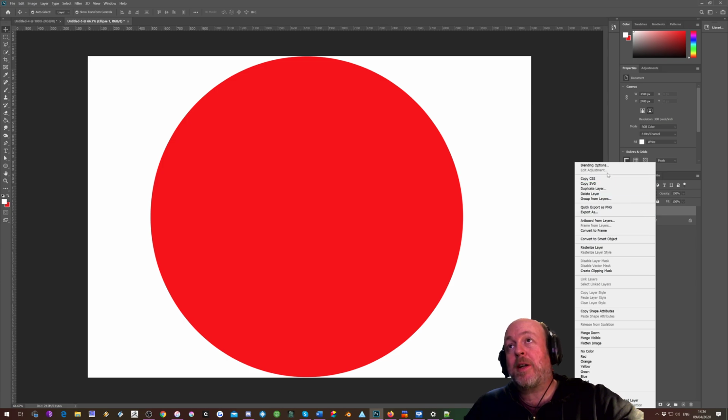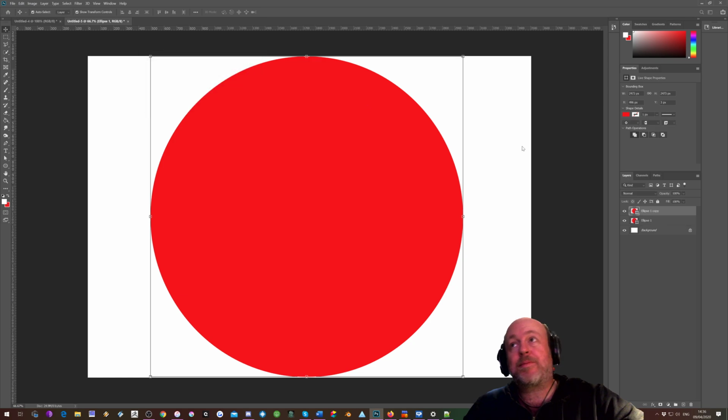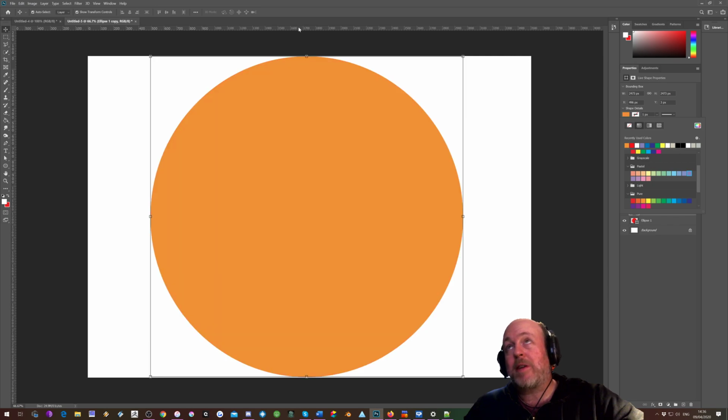So I'm going to duplicate this layer. Duplicate. I want to change the color to orange. Got all sorts of color palettes over here. Have a dig through, see what you like, pastel colors or whatever.